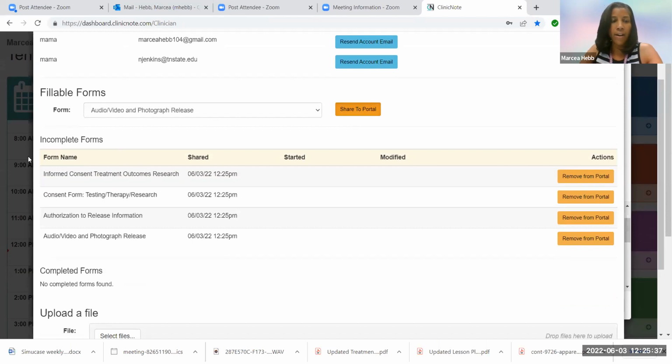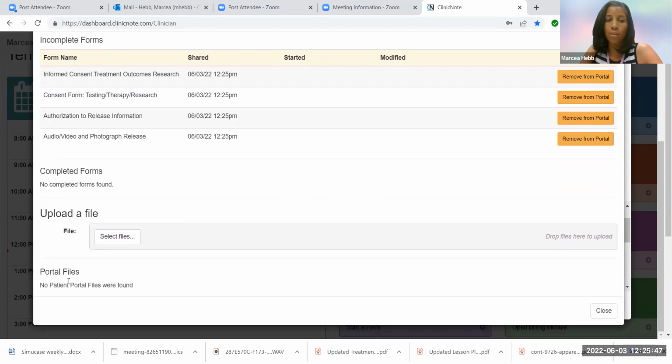So you can see they are now appearing right here under incomplete forms. They have not been completed. Once the parent fills out this information, okay, these forms, it's going to appear down here under portal files. There's nothing there right now because this is a test client, but it says no patient portals were found. But once they complete it, they're going to list right down here to let you know that.